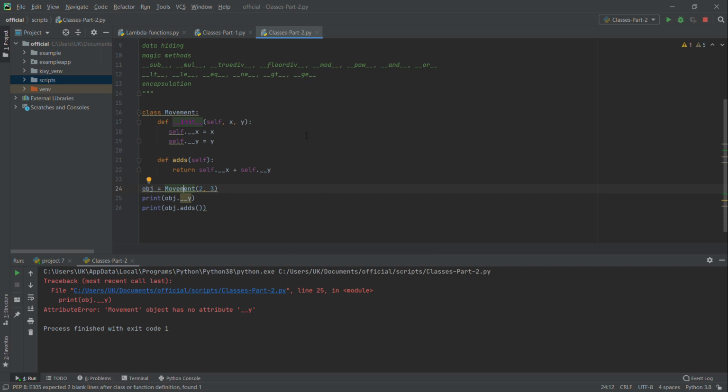So when you are calling it inside another method in the same class, you just do self dot double underscore. So you use the self parameter, then the underscores with the variable name. So simple. So that's what we are saying about data hiding.